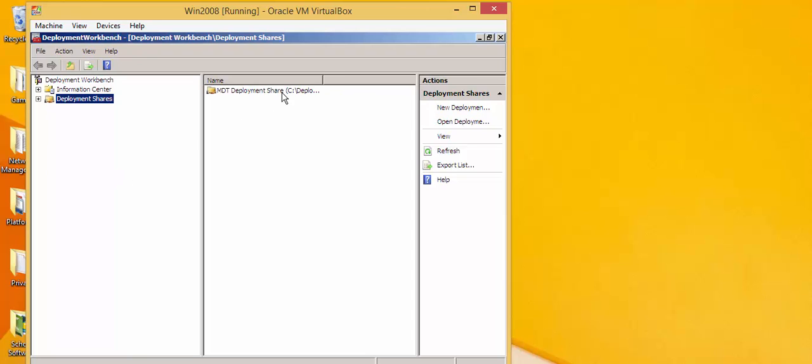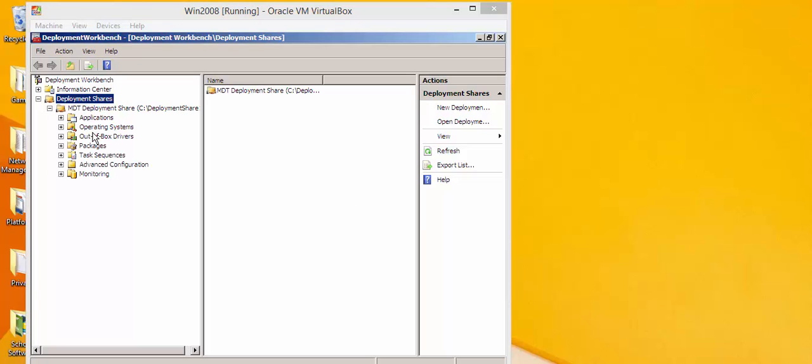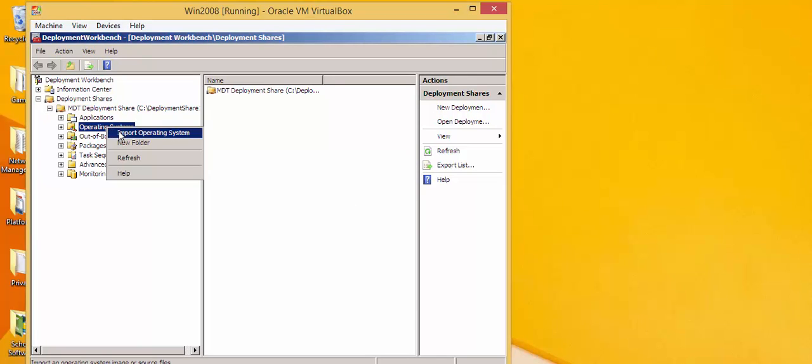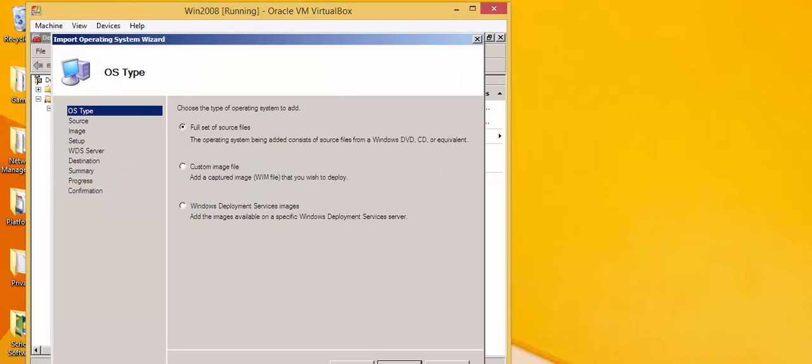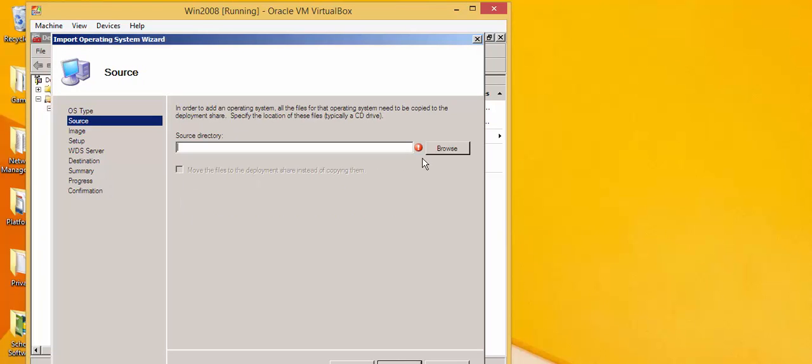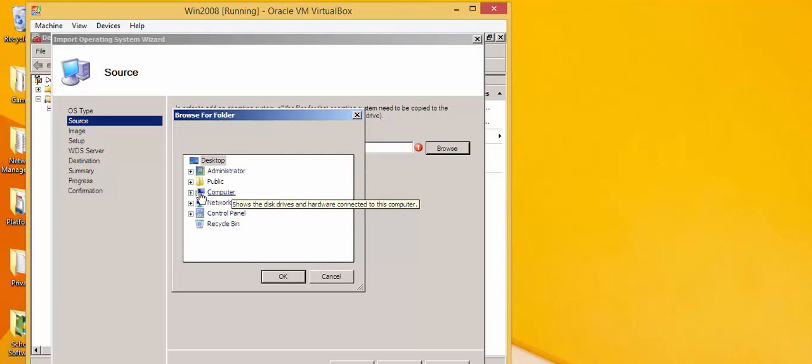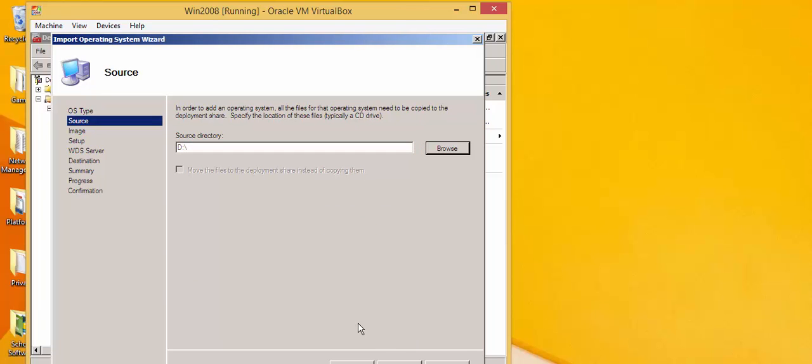Now if you notice, we have a new deployment share, so you click this box here and click this. You should see some options popping up at the bottom here. What we're going to do now is right click on Operating Systems and import an operating system. We're going to click Next. Our operating system is on our C drive and our CD/DVD virtual drives. We're going to go to Computer, you're going to see it right here, and click OK. Then click Next.